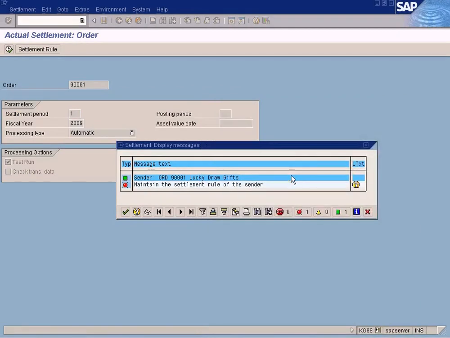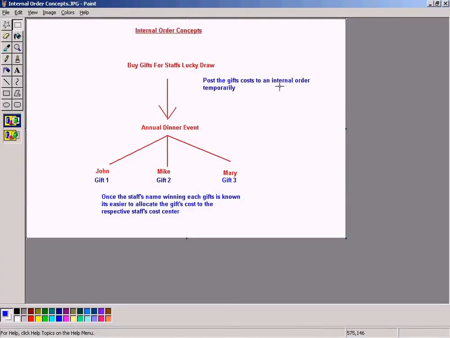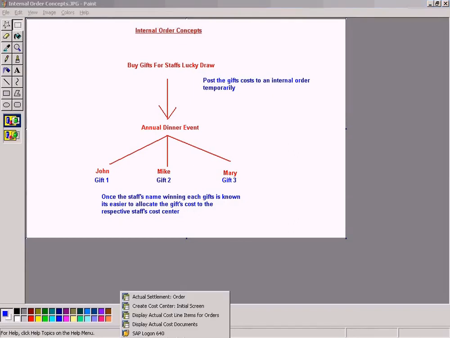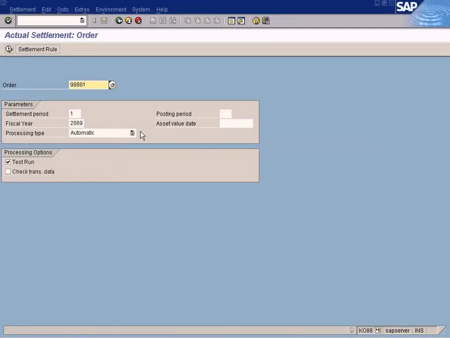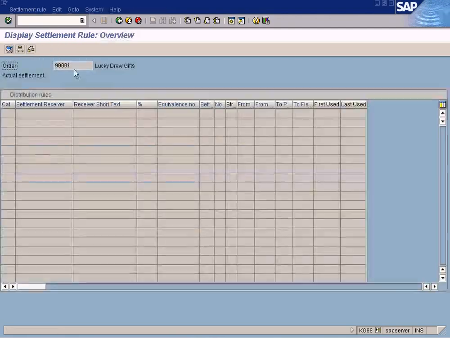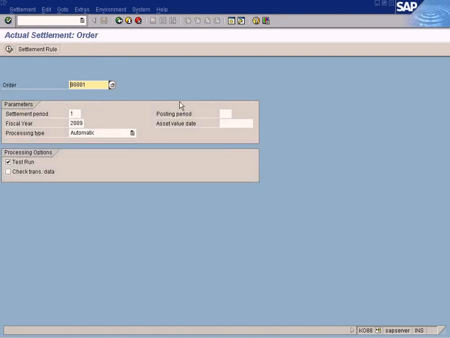This is a long text. A settlement rule is required so that the system will know what percentage of cost is to be allocated from the internal order to the respective cost centers. Without the settlement rule, we can't do that. So let me draw a line here. It's okay, I'm going to draw a line. Let me explain. Alright, we go to internal order master data. Before that, let me show that if I press this button here, you can see that there is no settlement rule set up for this internal order yet. That's the reason the system is throwing the error message.